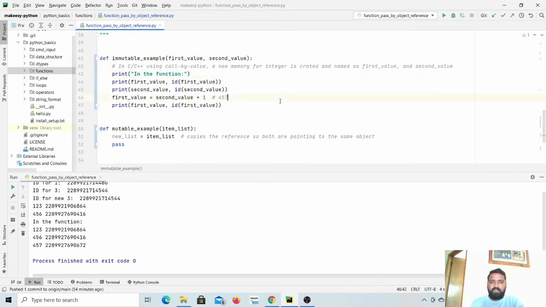So a new memory for integer is created and named as first value and second value. So they are actually new memory locations. As compared to here, where we have seen they are kind of new names just pointing to the same memory location, whereas when we call it in C or C++, there will be new memory locations, and the value of the caller function will be copied there. So now you see the difference.